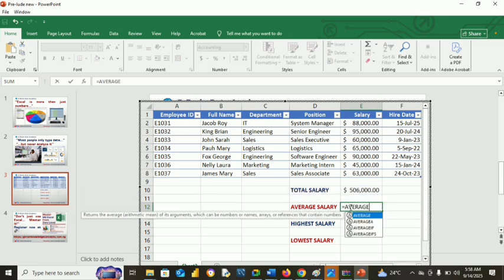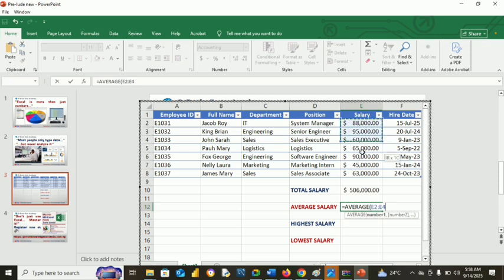Then we have brackets. What do we have? From E2, which is what we are having here, we can highlight like this, E2 to E8. You can see when you highlight like this, you can also solve it like that. Close the bracket, then press enter. It will give you the average salary. So we have the average salary here.